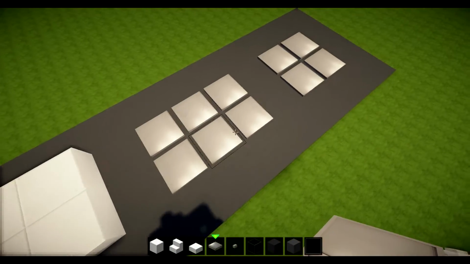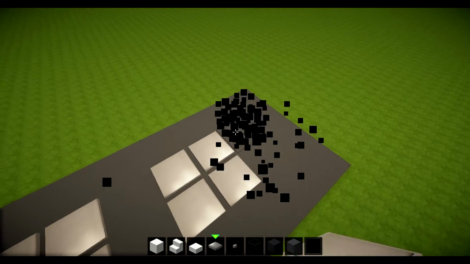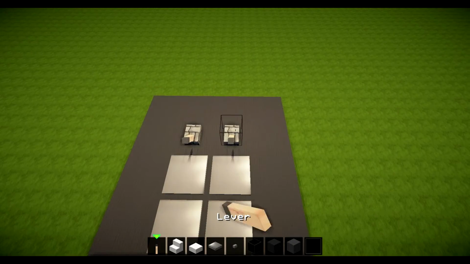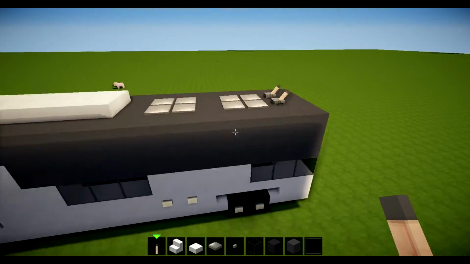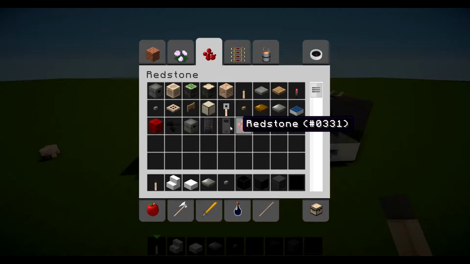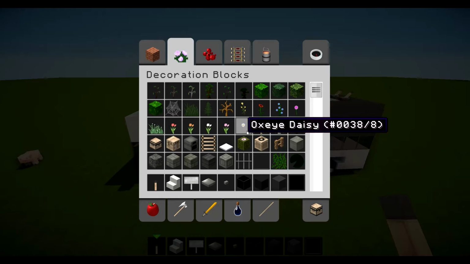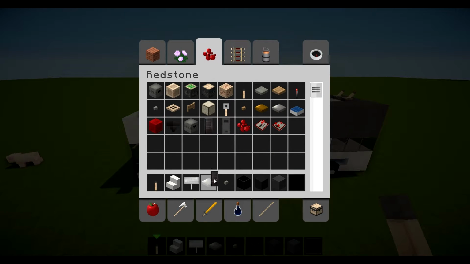We'll just skip one. So we'll have that, and then we'll go grab a lever, flip them back like that, and there we go. That's the top of our bus. So some more detailing on the side. We're just going to grab our signs, and we'll grab our door.